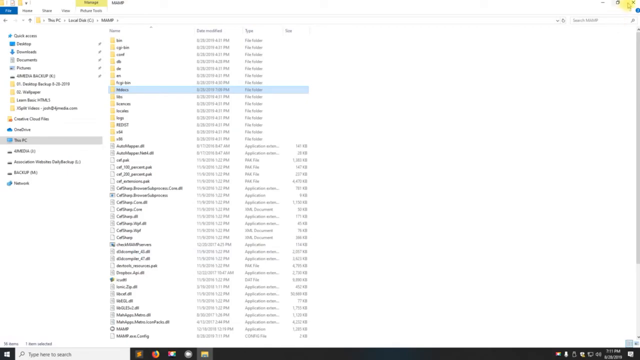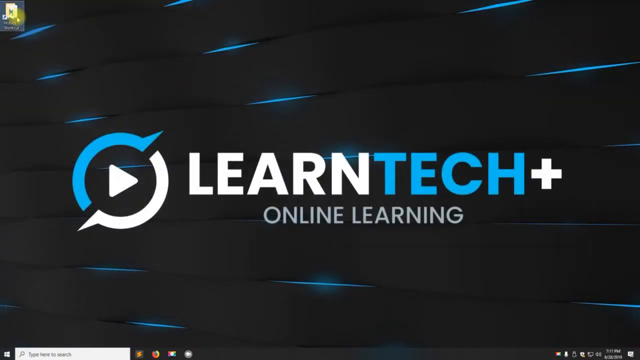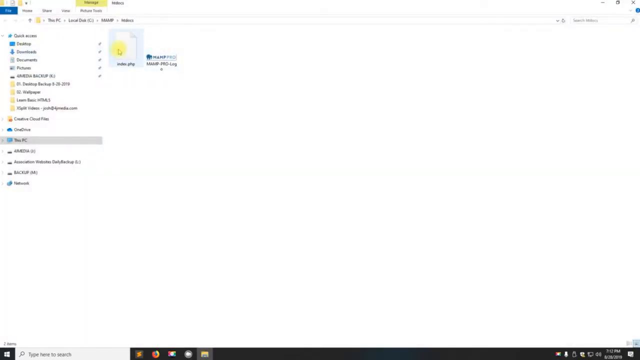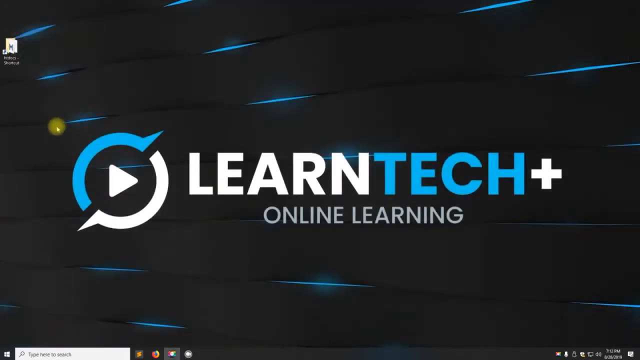We'll send it right there. Let's close this out. And now we have htdocs shortcut right there. So what I'm going to do is bring this down right here. That way when we double click it, we just have to go right here and we can make all the folders and files we want. So that's the main feature that I want to talk about with MAMP.